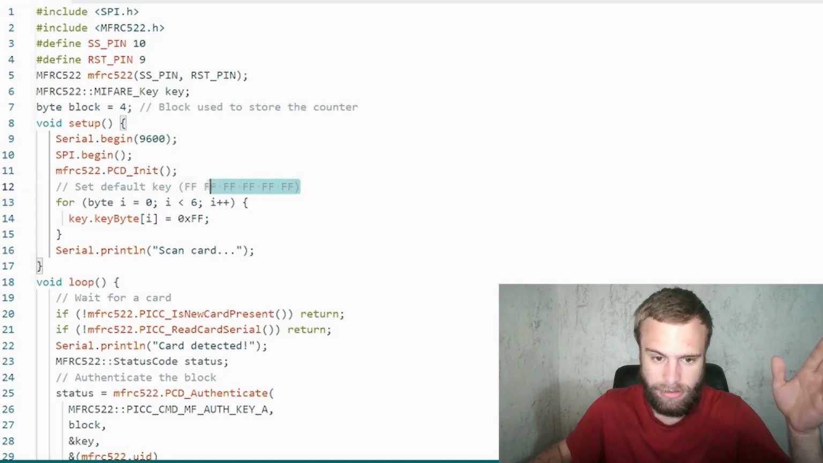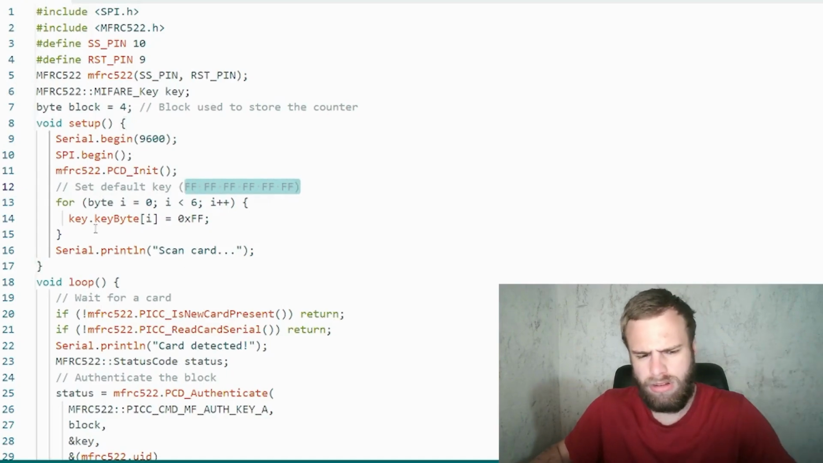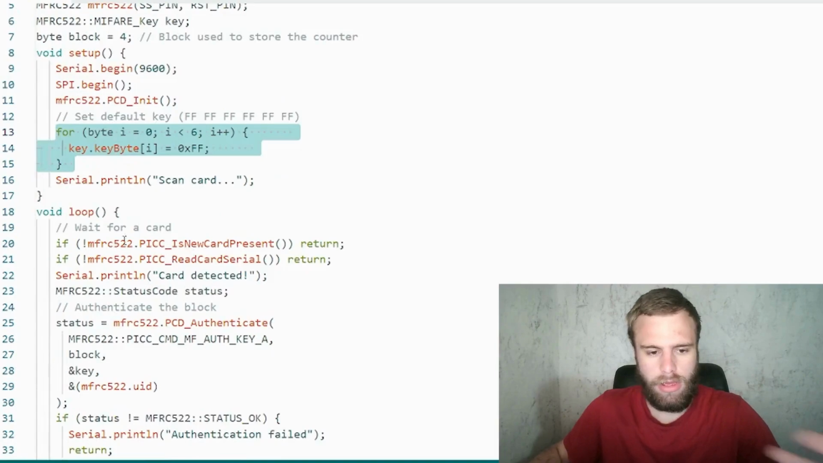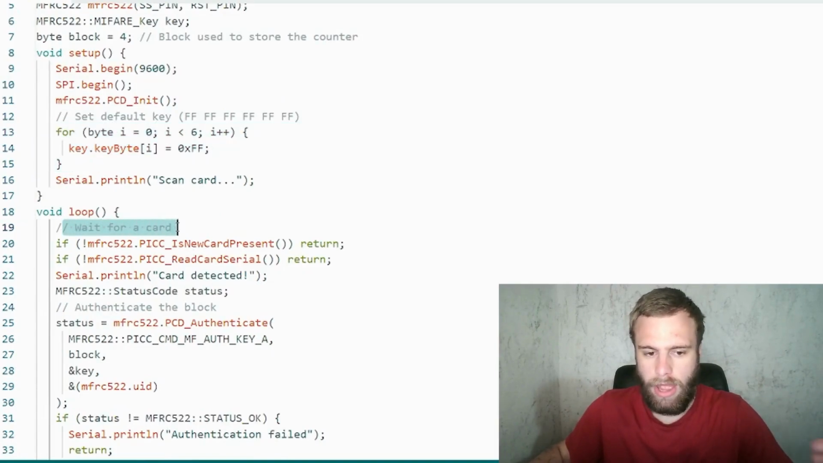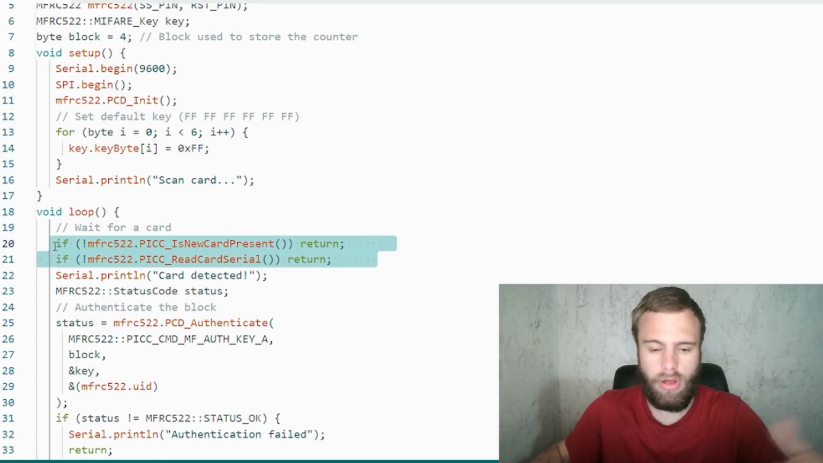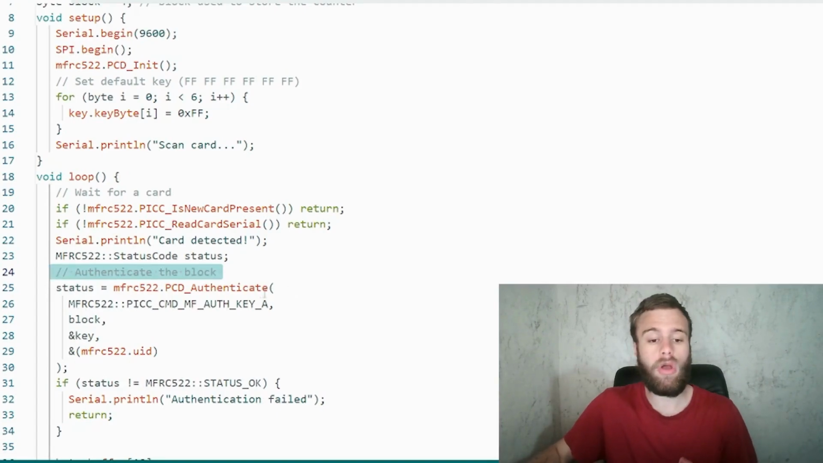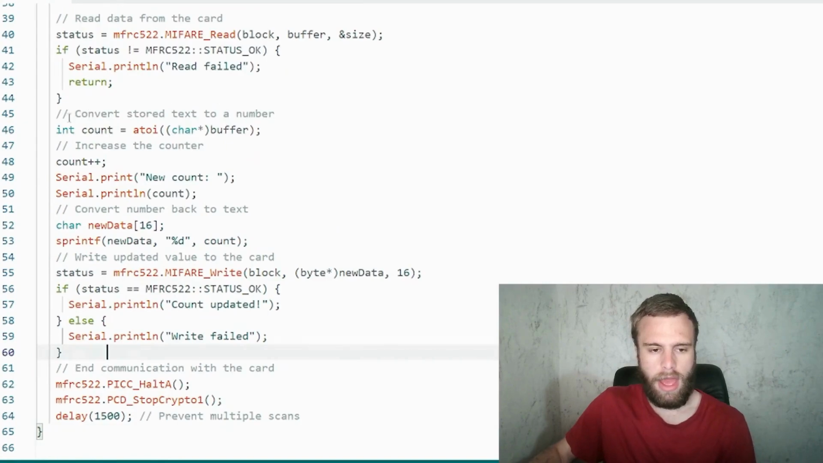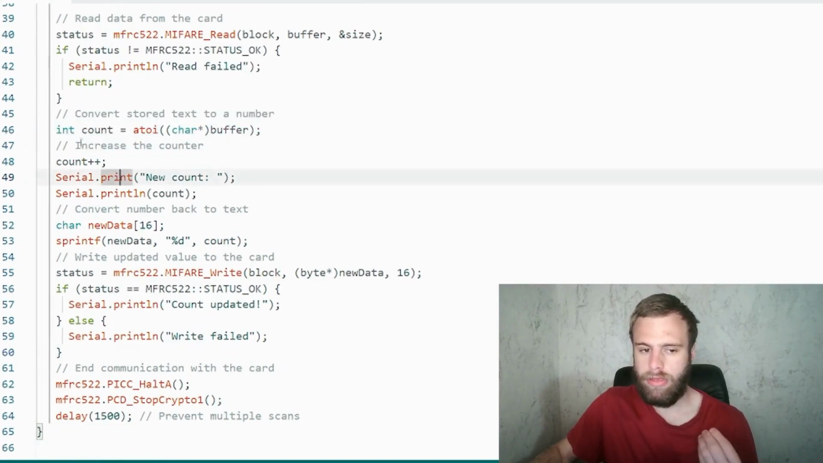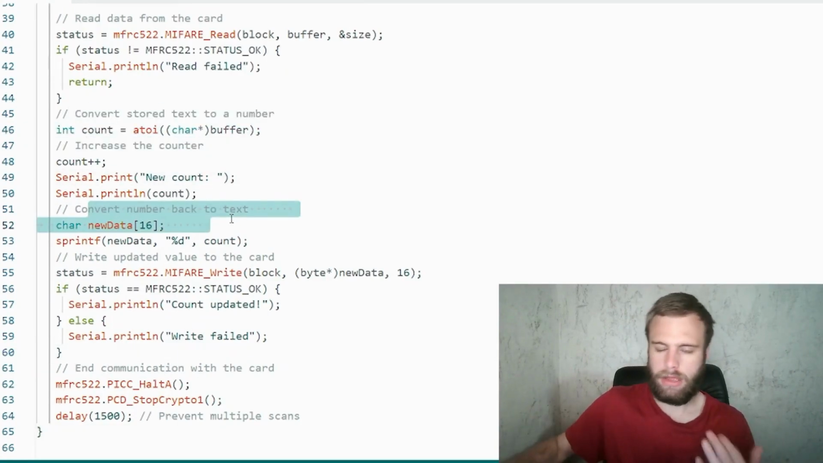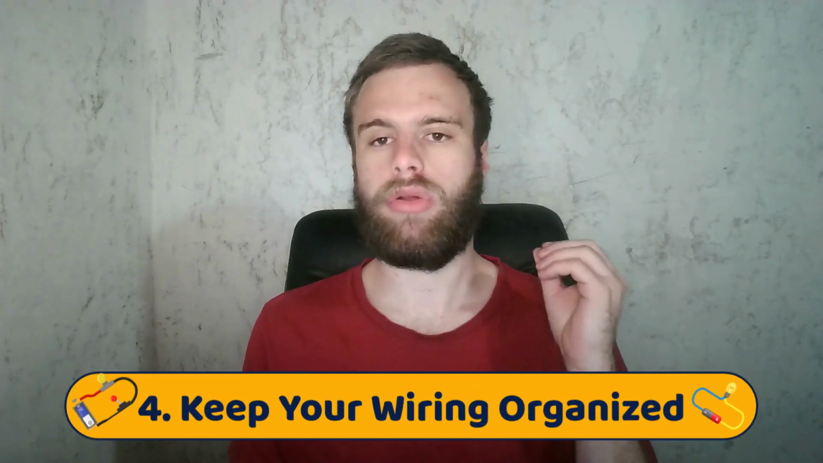It's just to say that it's setting this default key so that you can understand what this for loop is doing. Same right here, we say wait for a card. So here we just wait for a card to show up. And the next thing we say, just authenticate the block, seeing if we are allowed to go into this block. That's what this code does. And so as you can see, every single point of this code, the points where it may be kind of confusing, they're commented.